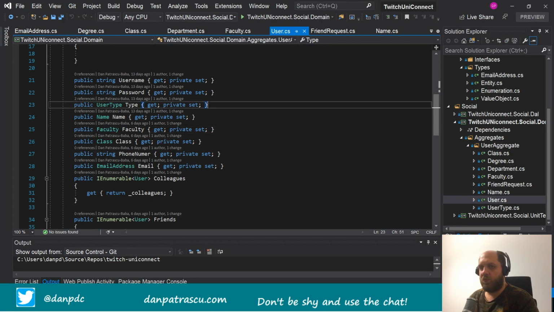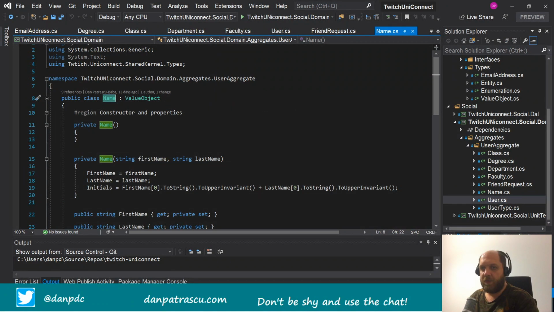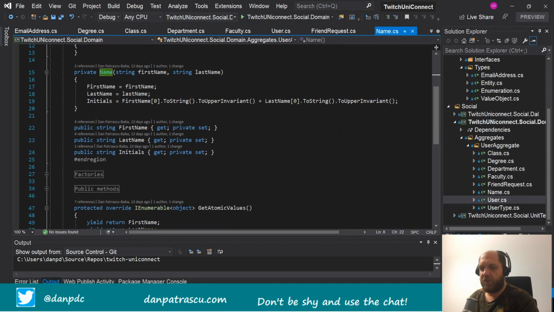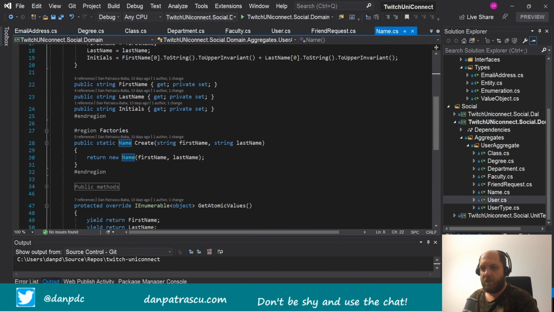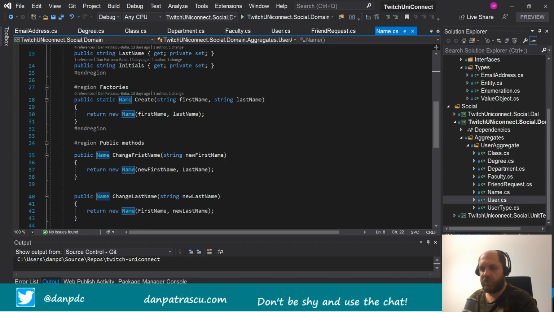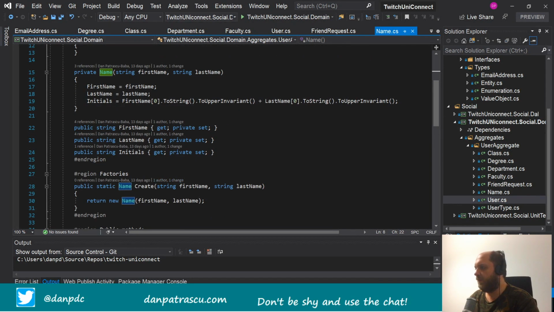But just to make a recap, first of all, we have this user type, which can be student, teacher, or staff. We have this name. Let me just look into the name. It's a value object. Let's see how it's implemented. It's just straightforward with first name, last name, and that should be okay. And then we have some public methods on it, which are change first name and change last name. So behavior right now, and for now we don't have any validation here.